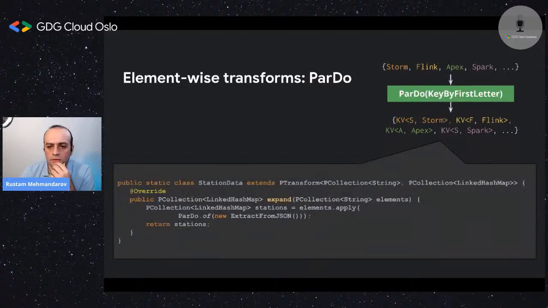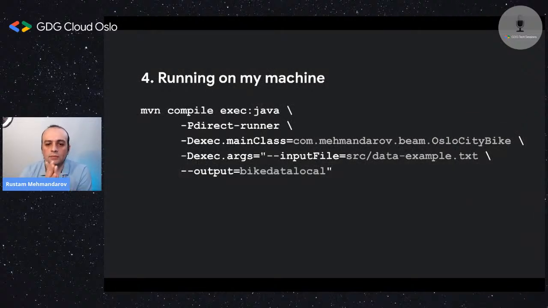I'll show you an example. So this is what I was talking about. This is the parallel do for parsing the station data, the data that I showed you earlier, the JSON file. And the fourth step would be to run it.